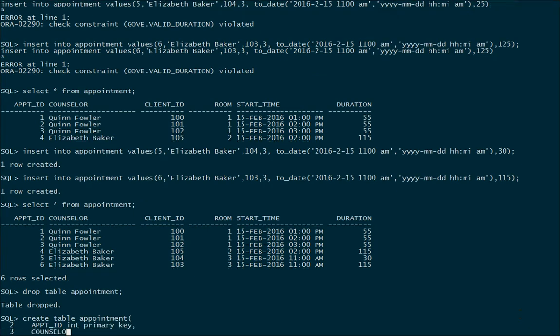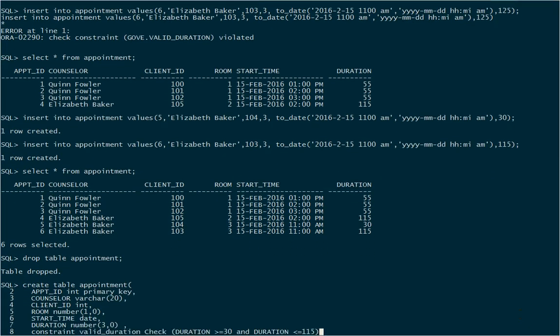So we'll drop the table, and let's go ahead and create the table again. That's how we created it last time. Constraint valid duration, we set as a check constraint, and then specified the condition. Well, it turns out that this part right here, constraint valid duration, isn't required. I can skip that and just go straight to the check. Tell it what kind of constraint it's going to be, and then add in the condition.